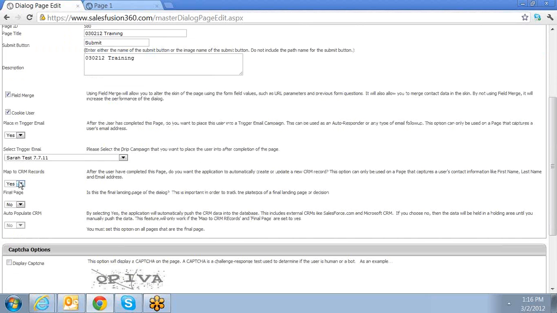Map the CRM records should always be yes. You should always be mapping at least the email address back. It can either be a hidden field or it can be an actual field where the person is typing in. But regardless, that email address should always be coming back to the system. So map the CRM, always yes.